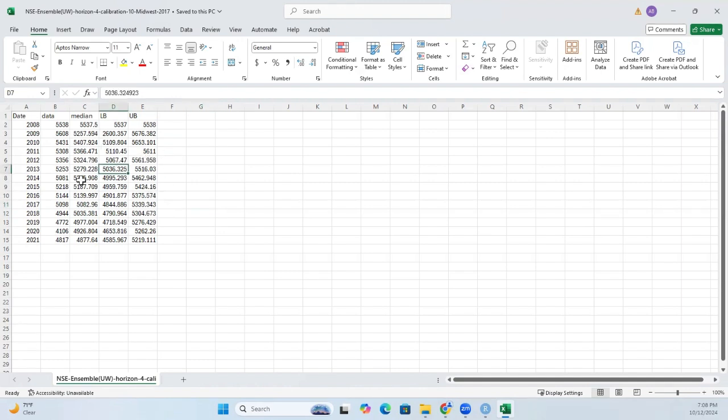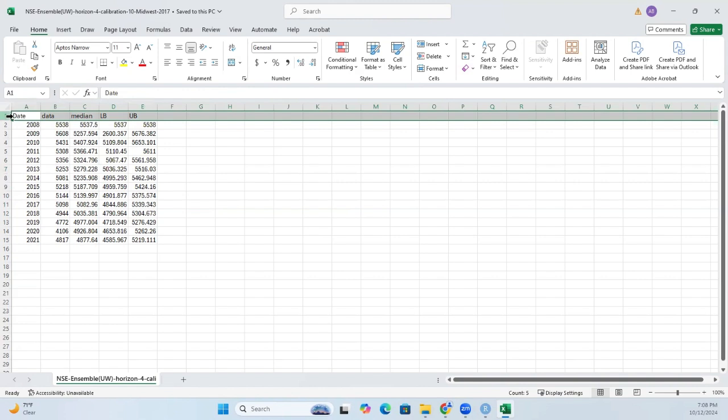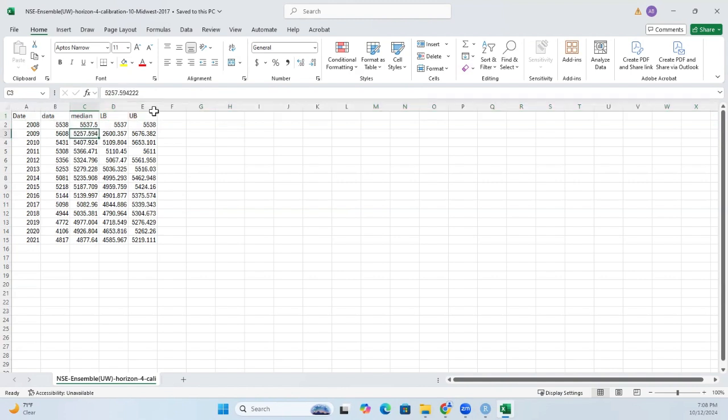The only thing you need to make sure of here is that your column names are date, data, median, lower bound, and upper bound, using the same capitalization I use. And with date, as we're using yearly data, this can just be specified as a year. If you're working with daily or weekly data, please make sure you use a 4-digit year, 2-digit month, and 2-digit day format. And if you're working with time index data, that should start at time point 1.